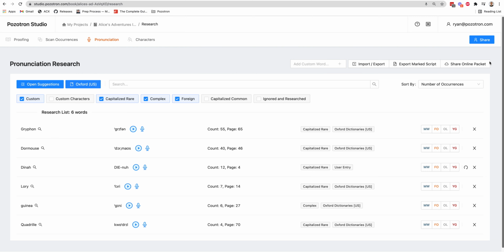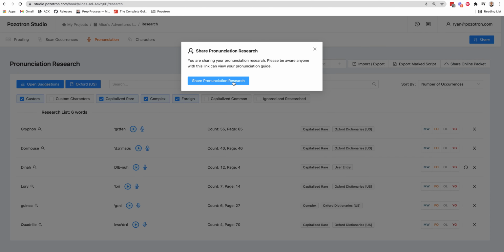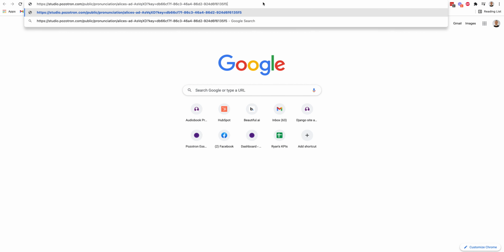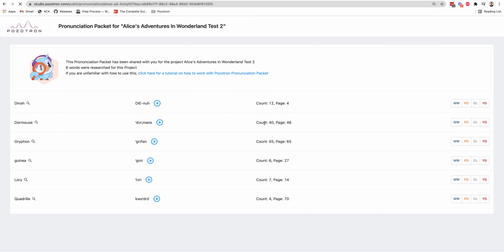And the online packet, now that you have this here, looks like this. You can copy that link. So now you have this where you can't change anything, but you can use these links over here as well for one click to Merriam-Webster, Forvo, OneLook, or Youglish.